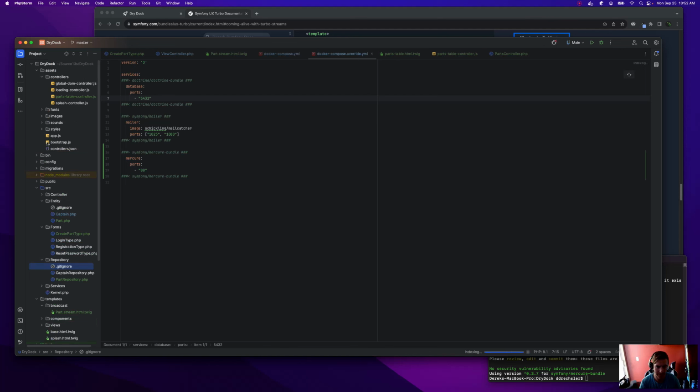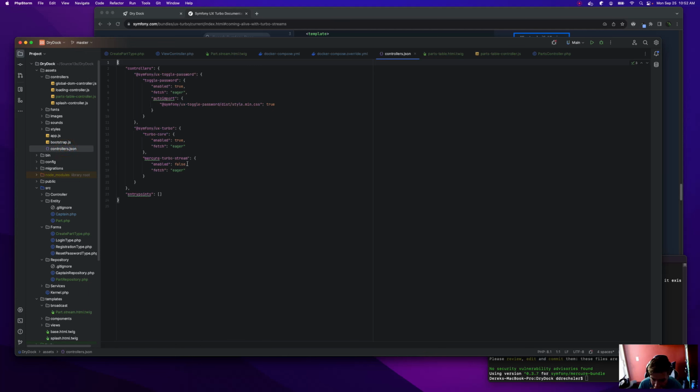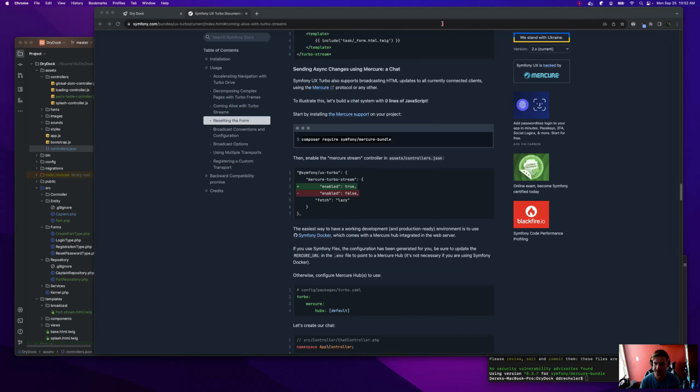Cool. Then we go to our controllers config. Yes, enable this. And yes, set it to lazy. We don't need WebSocket taking up overhead on page load. Perfect. So this is going to create Stimulus controllers for us on runtime.